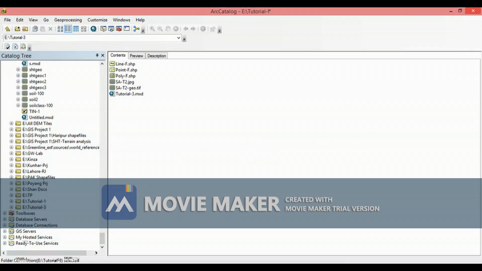So now I'm going to close this. Next, in the next tutorial 4, we will add these shapefiles in ArcMap, and we will create the spatial database. So I will teach you how to create the spatial data and non-spatial data.